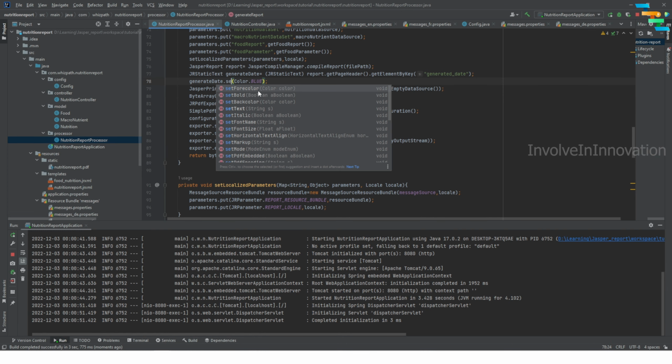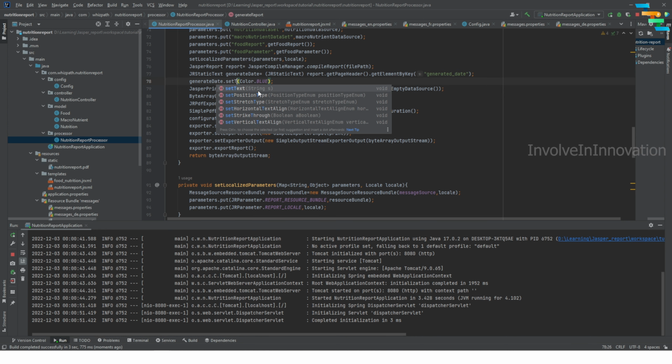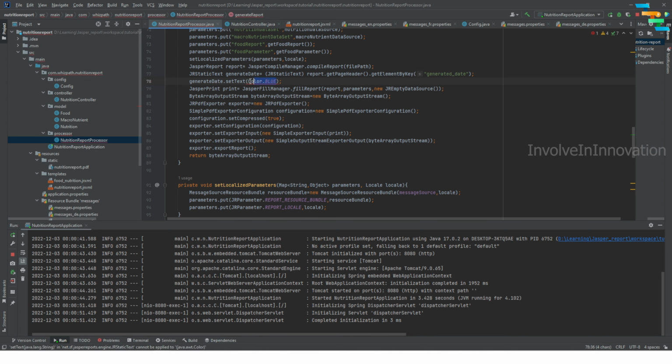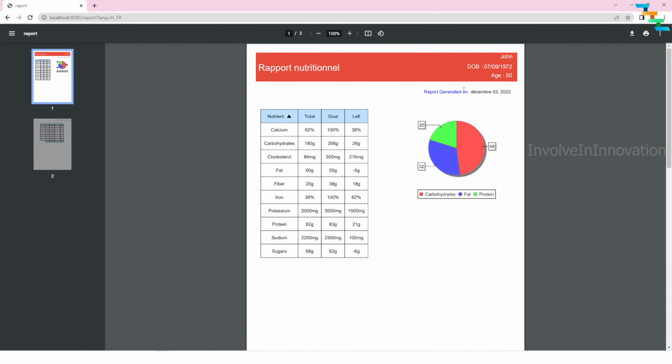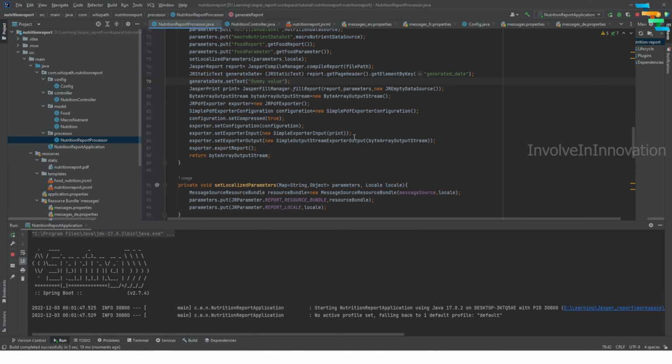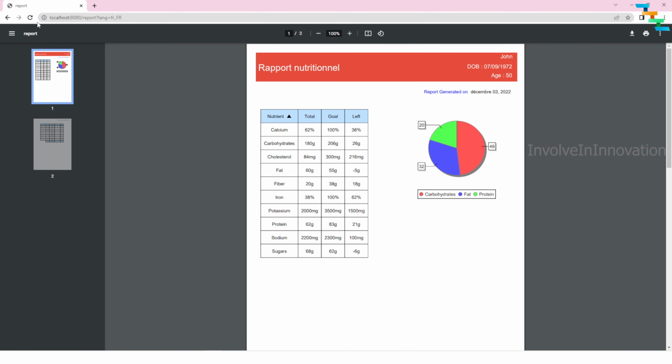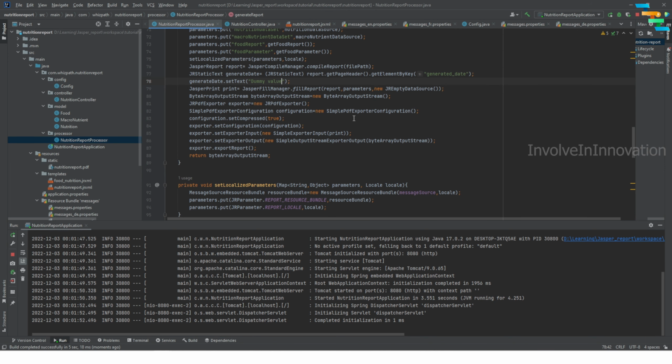You can even set the text here. So setText here, I will try to change this to some dummy value. Now if I restart this application, I can see instead of report generated on, this particular string which is dummy value. Now if I refresh this, I can see dummy value. So this way you can modify the JRXML or Jasper report programmatically by using the key.